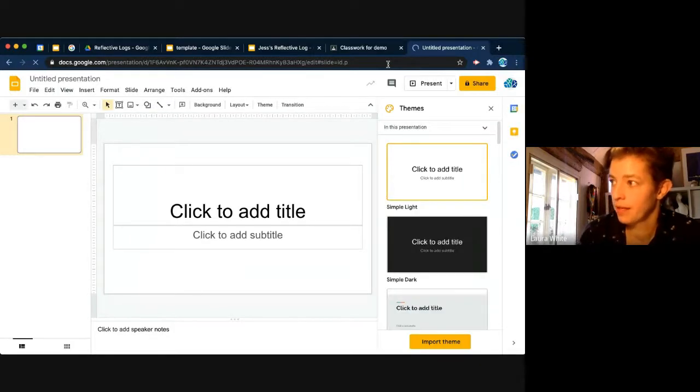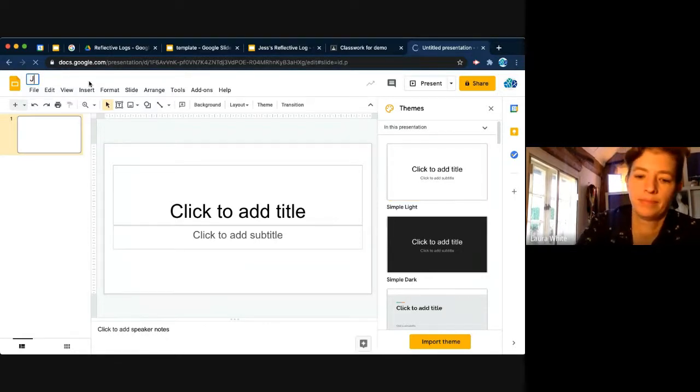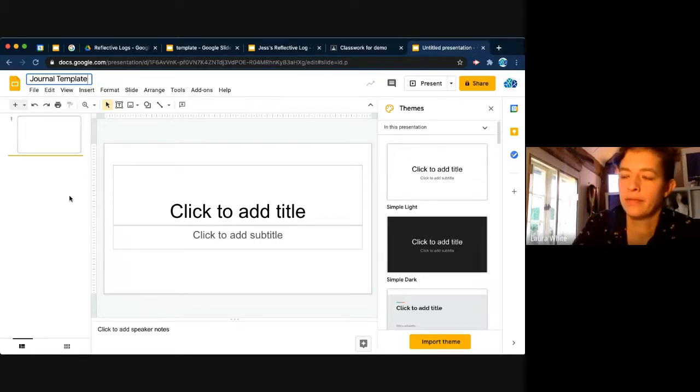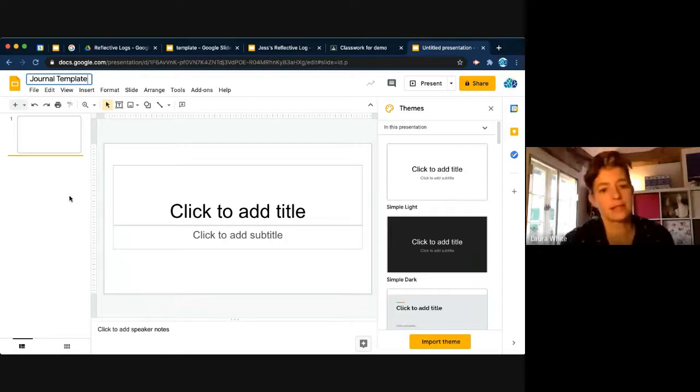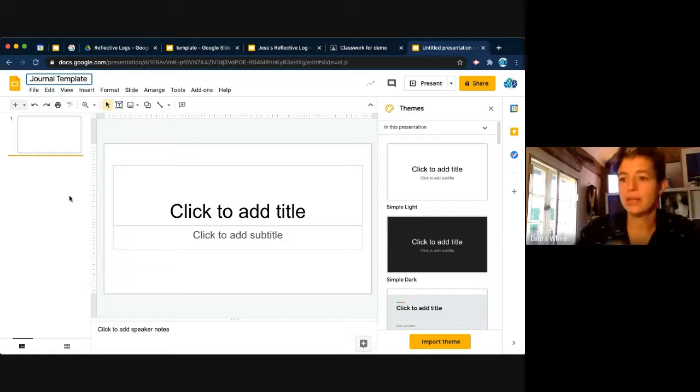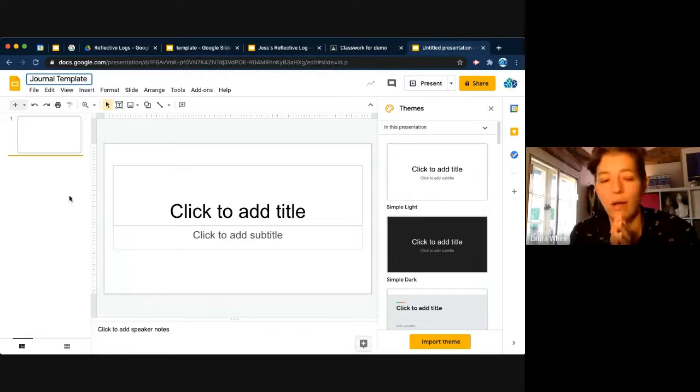There we go. I'm going to call this journal template. And this is going to be the foundation. I'm going to make this in such a way that it's attractive for students, that it's easily editable, and that it contains all that content. So first thing I want to do is show you a couple of extra resources that you can use with Google Slides, which are helpful.